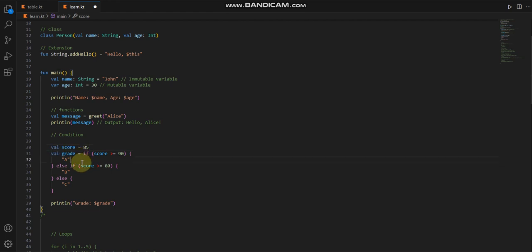And then the grade, it returns true and false in a grade. Okay, this is another type. So if score is greater than 90, then it will return A. If score is greater than or equal to 80, then return B, and else C. Then for the grade we need to print it using println.